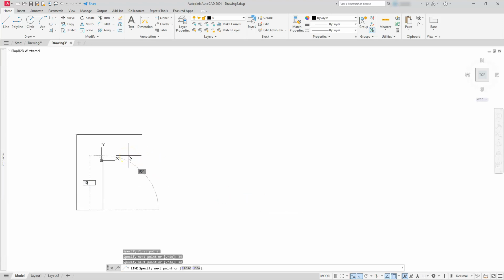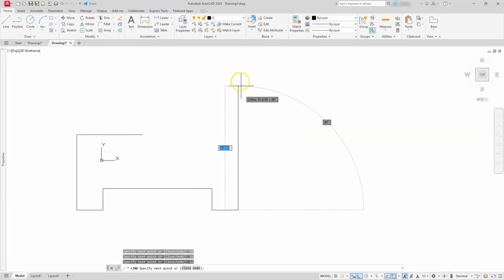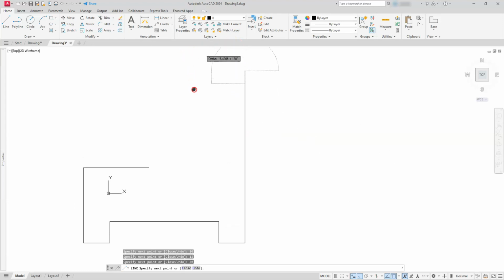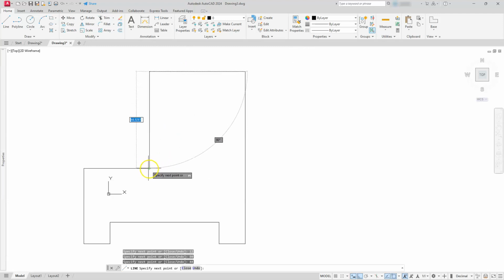Let's go up 10. Back this direction, 50. Let's go down 10. To the right, 12. Let's go all the way up on the back half here, 80. Kind of come down a little bit here, 44, this direction. And then I can click on this endpoint and then hit escape.